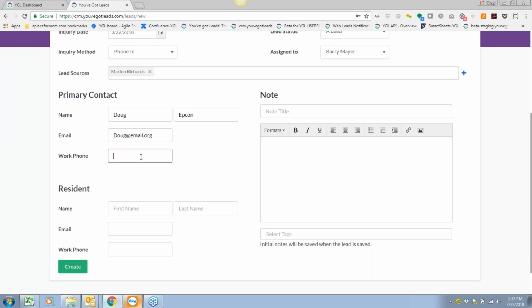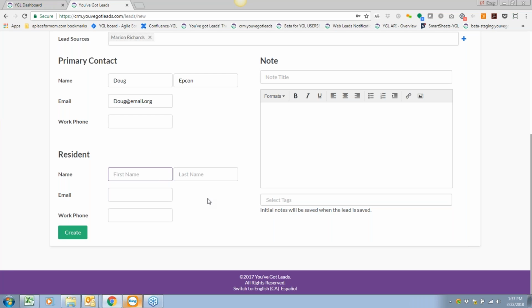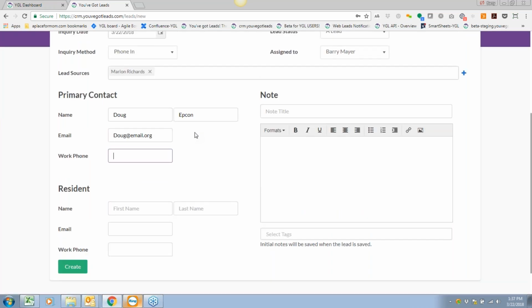If you don't have a work phone, it's okay. Just don't even put anything there. And as soon as I create the lead, then it'll show you the home and phone, and I'll show you where you enter that. So if you're wondering about that, I definitely wanted to clarify. If you have a work phone, go ahead and put it in.